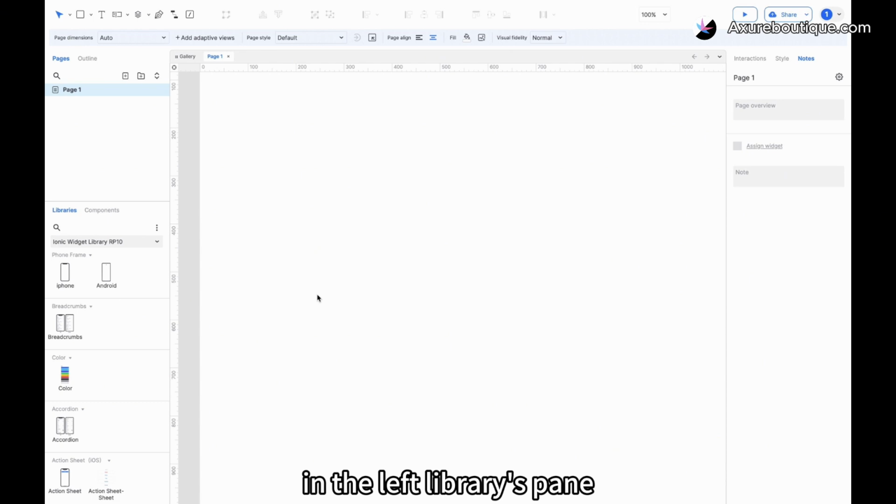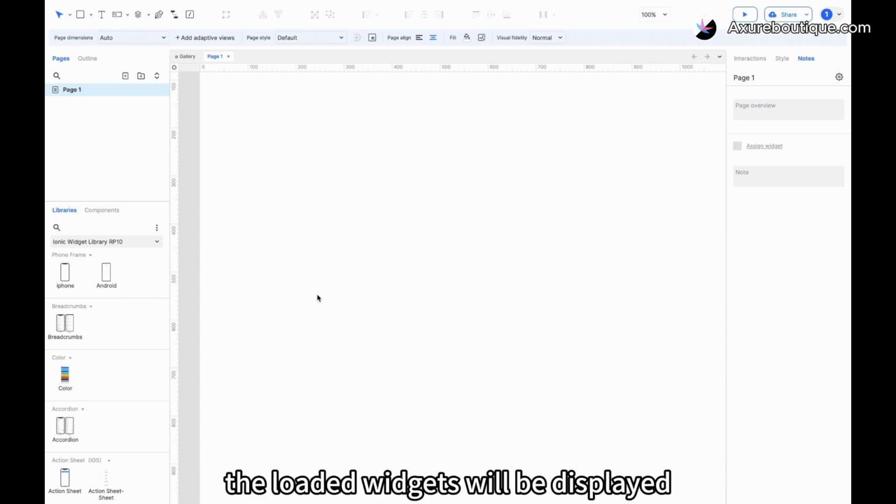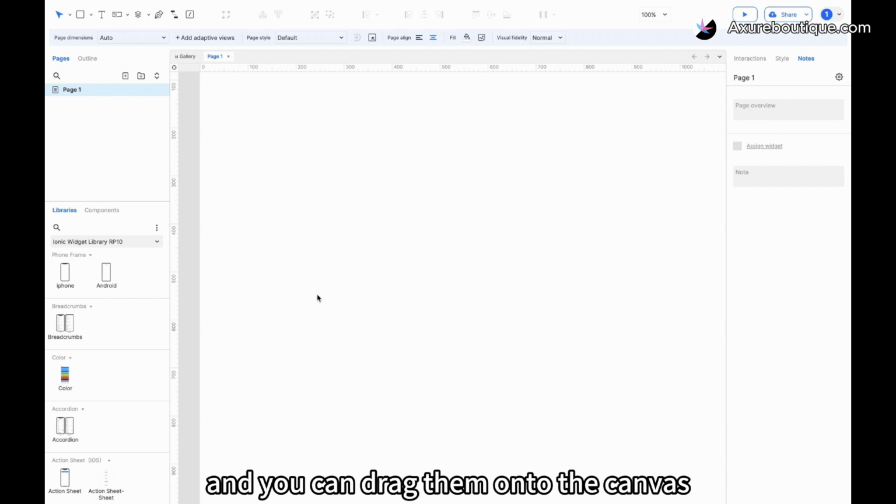In the left Libraries pane, the loaded widgets will be displayed, and you can drag them onto the canvas.